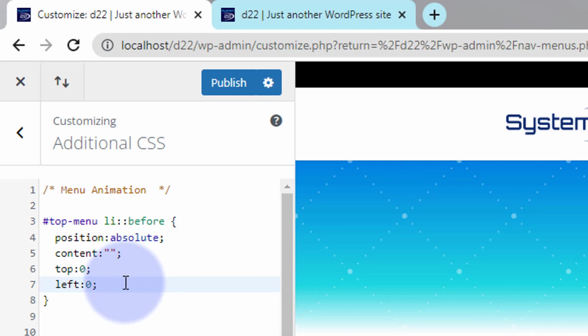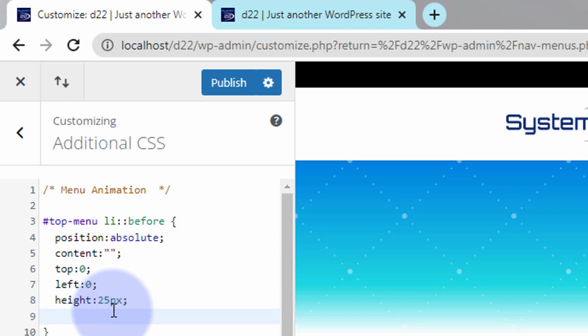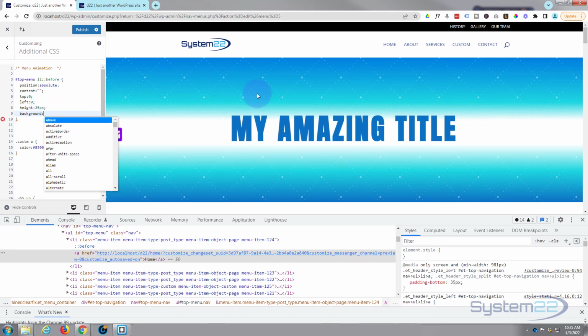Okay, want to give whatever it is a height so we can see it. So we'll give it a height. I think I used 25 pixels before. We'll try that. We can always adjust it afterwards. So 25 pixels. And again, semicolon. Now we want to choose a background color that we want to use. So I'm going to say background. Let's get this blue that I've got right here. Or at the top there, that'll do fine.